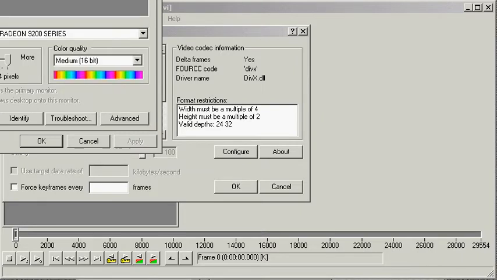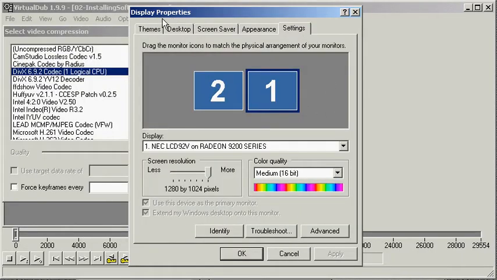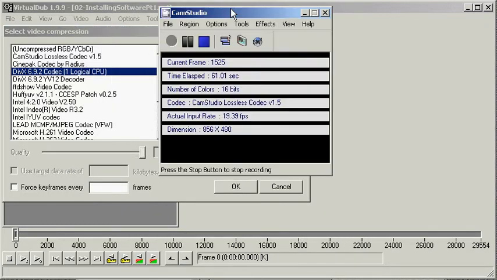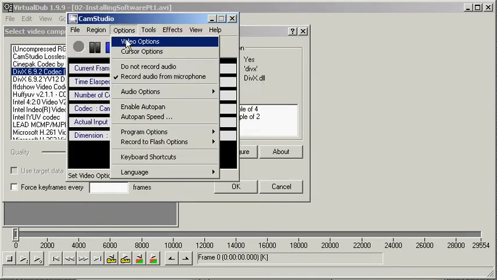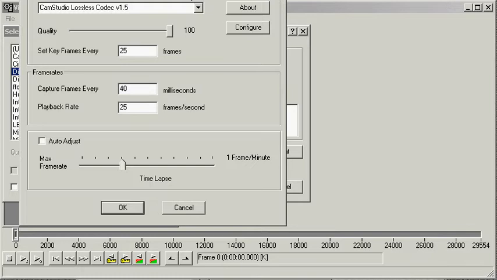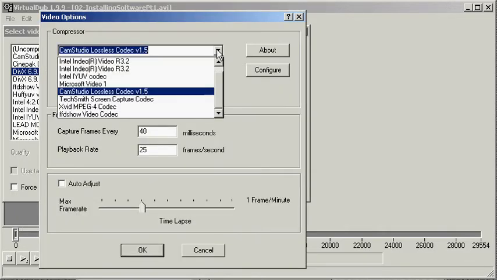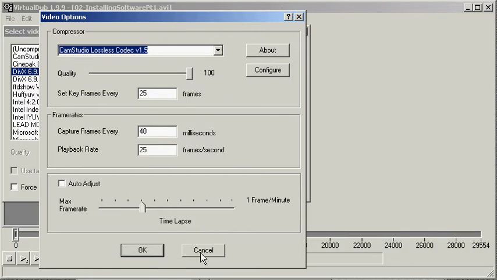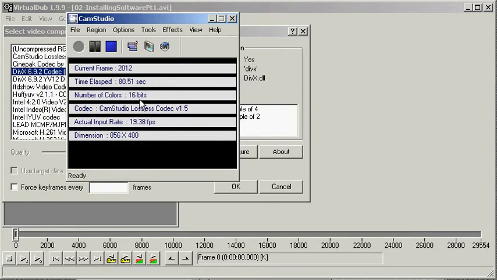Now, to explain what I mean, this is the display properties panel for XP, and as you see, I'm in 16-bit mode at the moment. So, under my settings here for video options, because I'm in 16-bit mode, you'll notice that DivX isn't even in my list. CamStudio won't show any codecs that won't work in a specific bit depth. Okay, so since my number of colors is 16 bits right now, it doesn't even show the DivX codec.